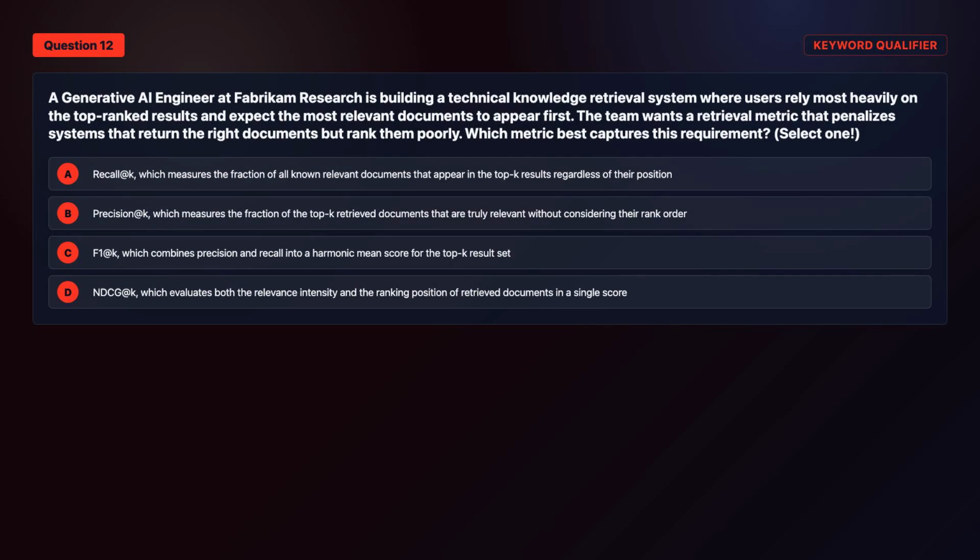Next up, question 12. Watch for must, most, least, or except. A generative AI engineer at Fabricam Research is building a technical knowledge retrieval system where users rely most heavily on the top-ranked results and expect the most relevant documents to appear first. The team wants a retrieval metric that penalizes systems that return the right documents but rank them poorly. Which metric best captures this requirement? Select one. Review the answer choices on screen.